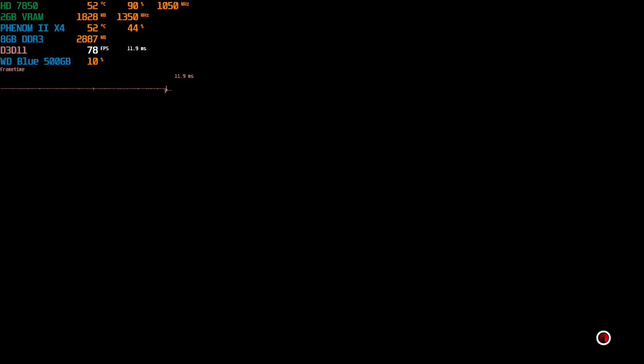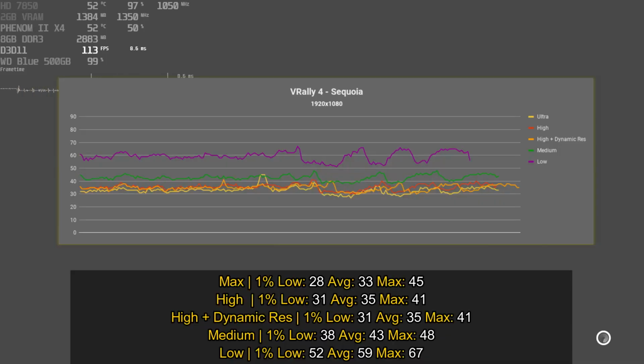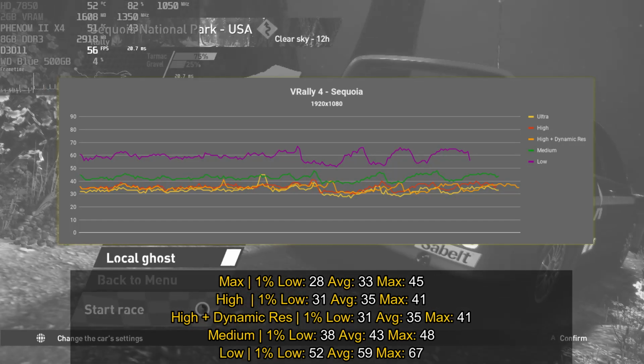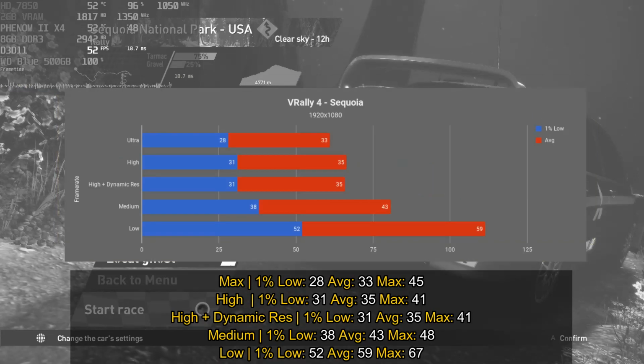For this video I will be using two tracks: Sequoia, which is a forest in the USA, and also Bolivia in a buggy race with rain. So let's start with Sequoia. With the maximum settings, the game didn't hold on to 30 frames per second all the time, while with the high settings, or the high settings with dynamic resolution, the performance was pretty much the same, above 30 frames per second.